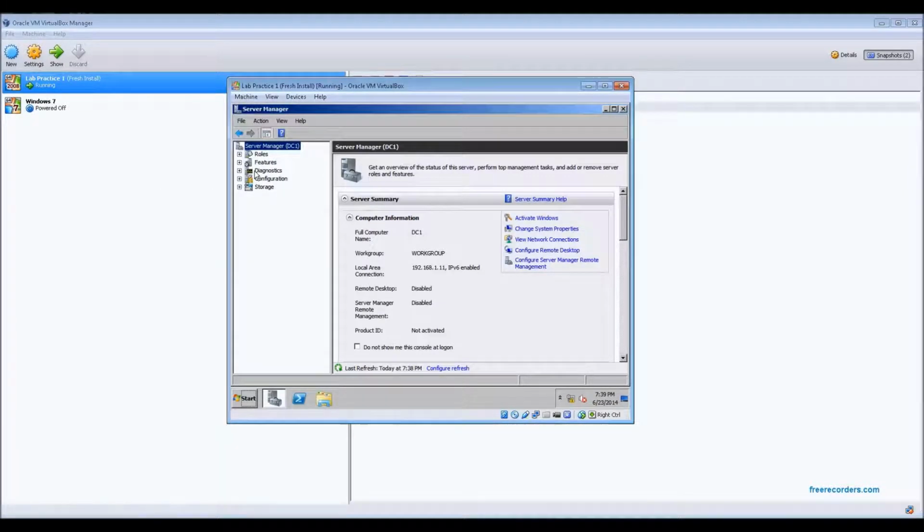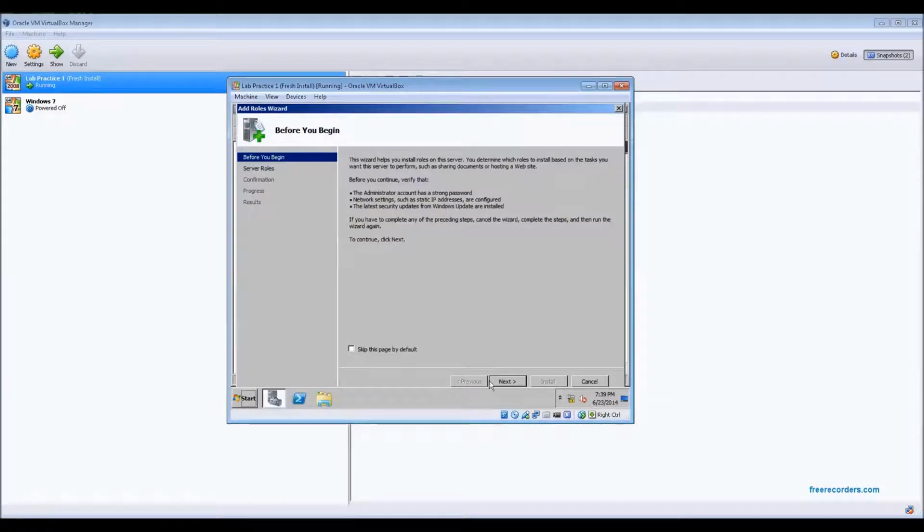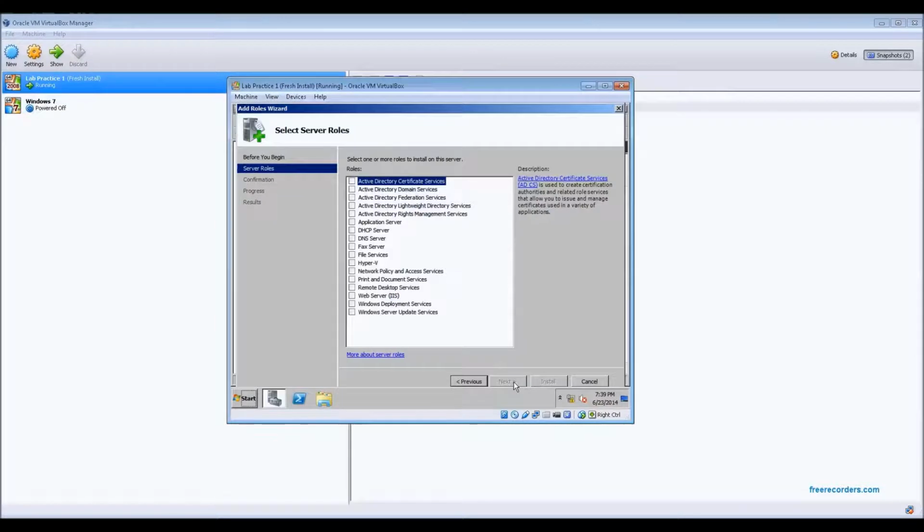So the first thing I want to talk about is roles and features. Let's click on the roles node. A role is a primary function. That's one of the main things that the server is responsible for doing. Let's have a look at some of the roles that we can choose from. I'll click that button and I'm going to skip over this introduction page here. And these are some of the roles we can choose from.